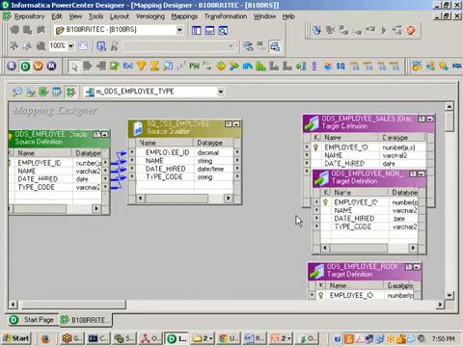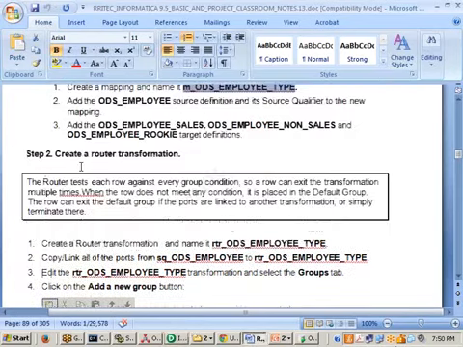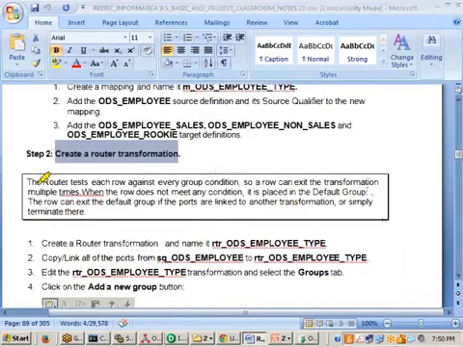Now how to move this data from here to there? In between I need to use what, sir? I need to use a router. That's what I am learning here, how to create the router. Create a router transformation. And I gave a note box here. What is this box? The router tests each row against every group condition.